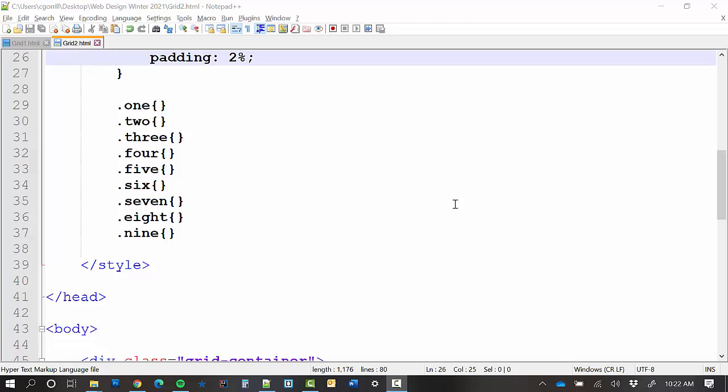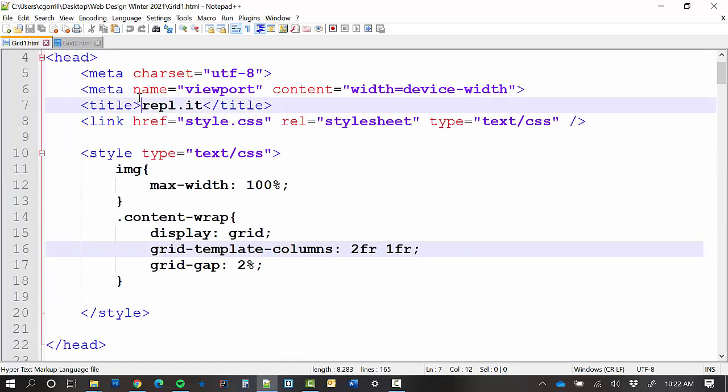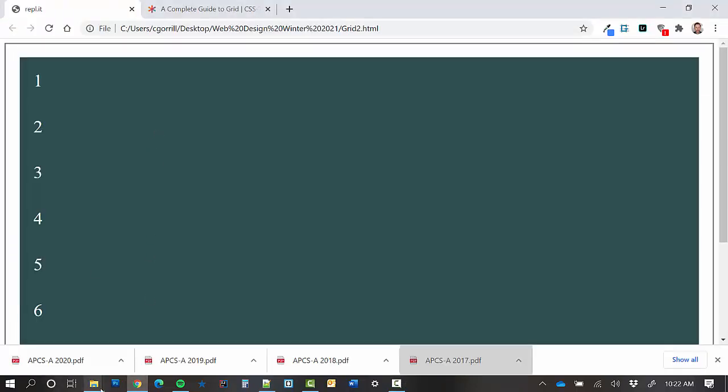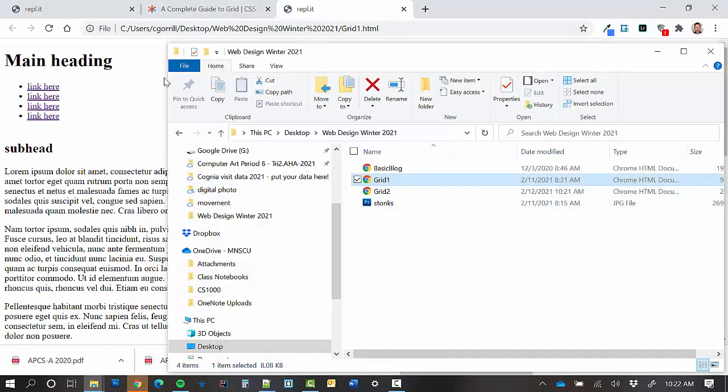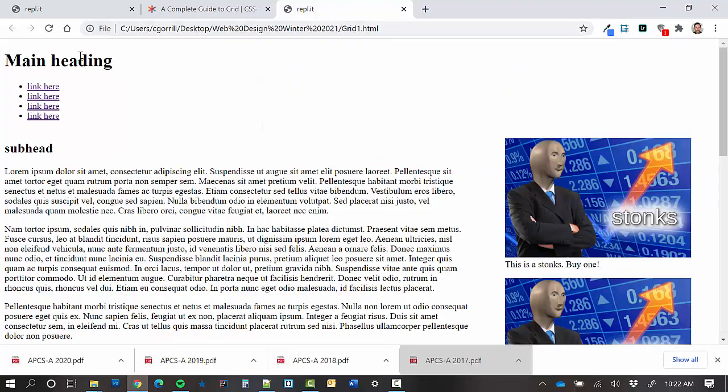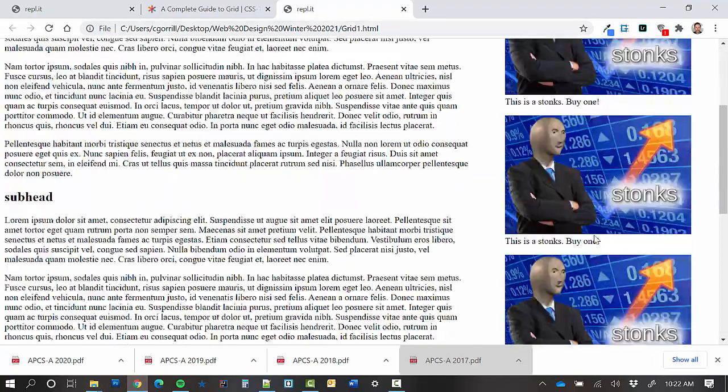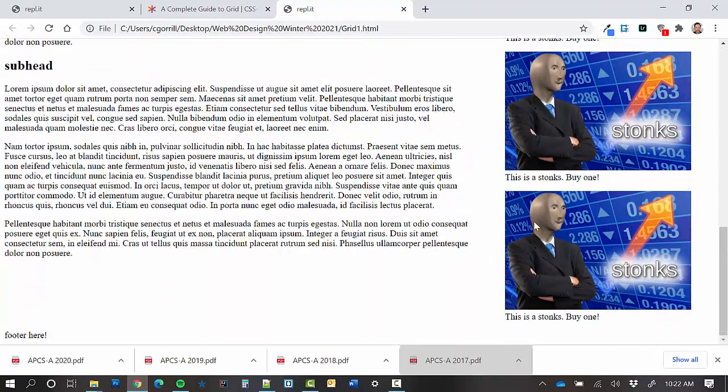This is part 2 in my series of videos exploring the grid layout. In the last video, we took a look at the basics of the grid layout. We saw a layout that looked like this right here, where we had a header, a nav, 2 columns, and a footer.